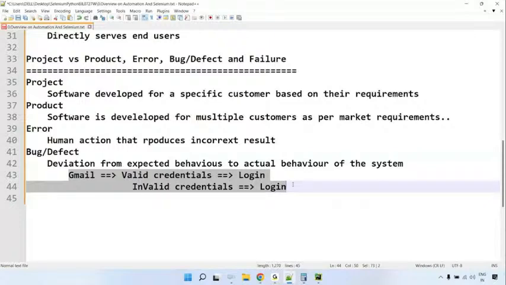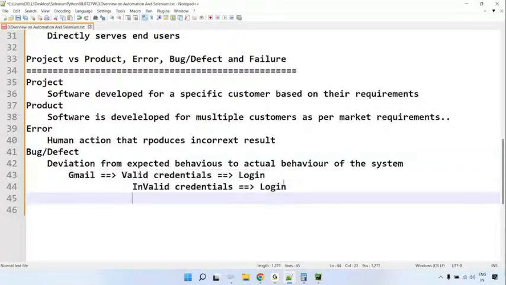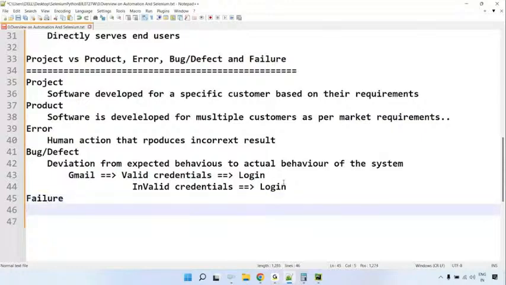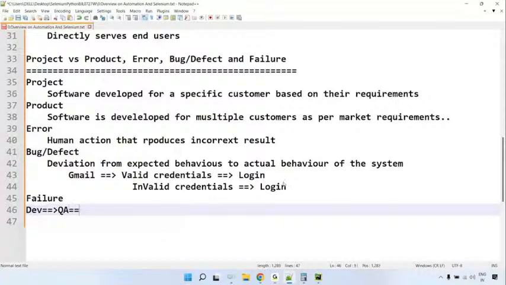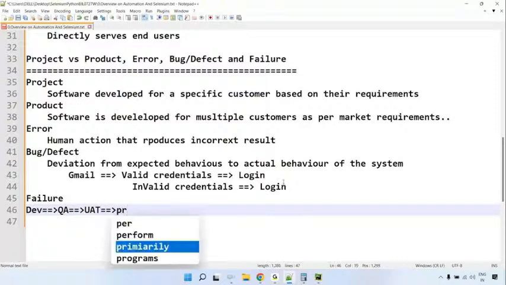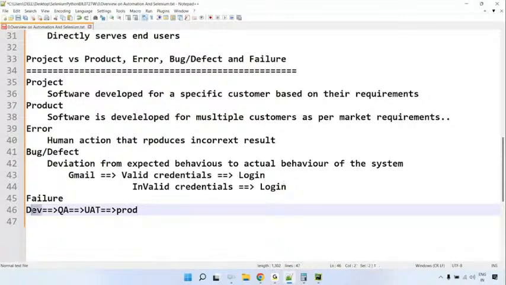Now, what is a failure? Once you understand this bug, then it's time to understand what is failure. Suppose you are working in a corporate company. There are four environments which you might already be knowing. One is dev environment. Post this, you will have QA environment. Post this, you will have UAT environment where business people will come in picture and they will do some testing. Post this, production environment, prod. Generally, you call this the prod environment, right? Dev environment is the developers' place where they will develop the code. Once they develop the code and do unit testing, they will deploy that code into QA.